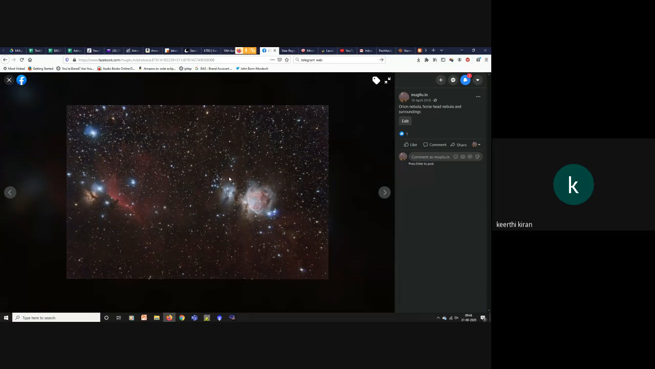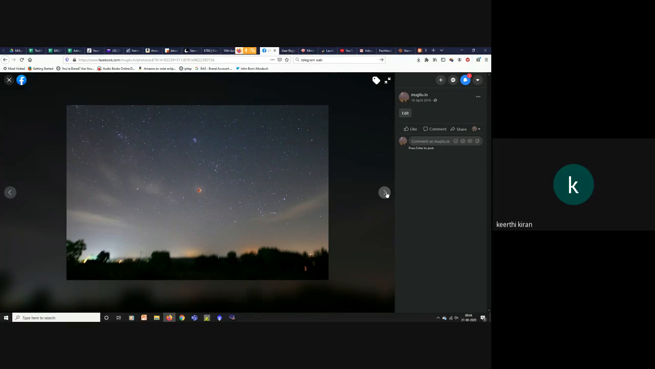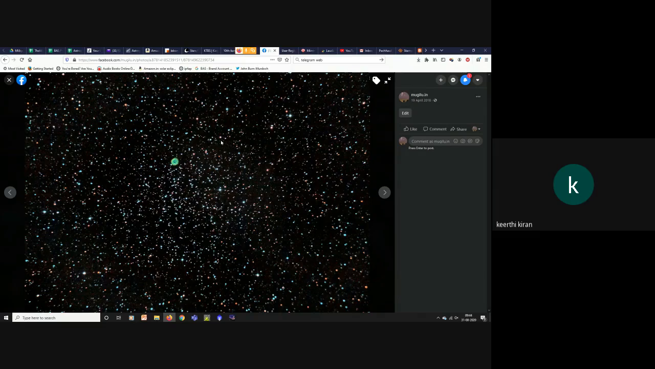Then we have the Orion Nebula, Horsehead Nebula, and Flame Nebula. This was during a total lunar eclipse. This is an open cluster of stars with the planetary nebula in that open cluster. So there are hundreds of these stars, and one of the stars has died and it has turned into a planetary nebula.